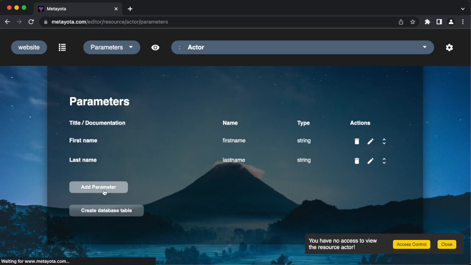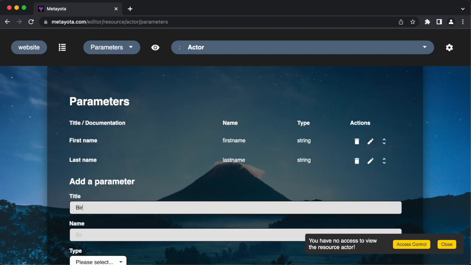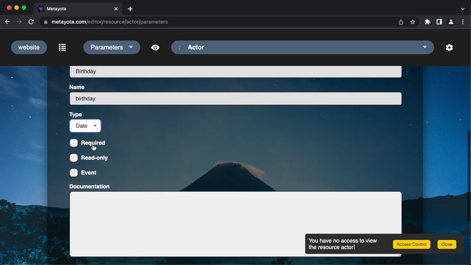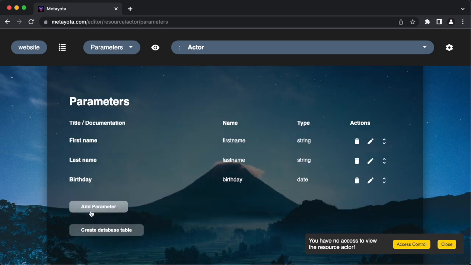Now I am going to create a third parameter. The title is birthday, the name is birthday, just all lowercase. The name will also be the column name in my SQL. For the type I chose date, and I am going to click OK again to save the new parameter.